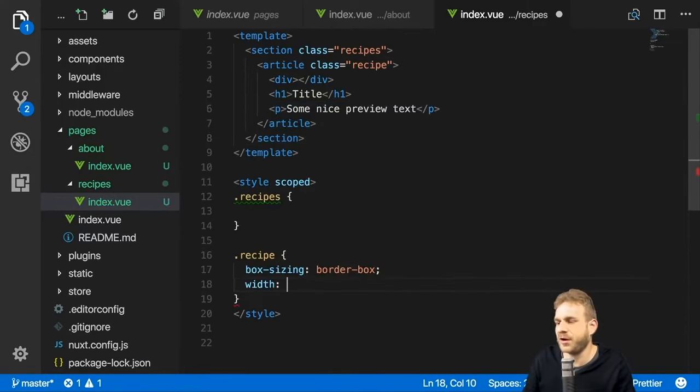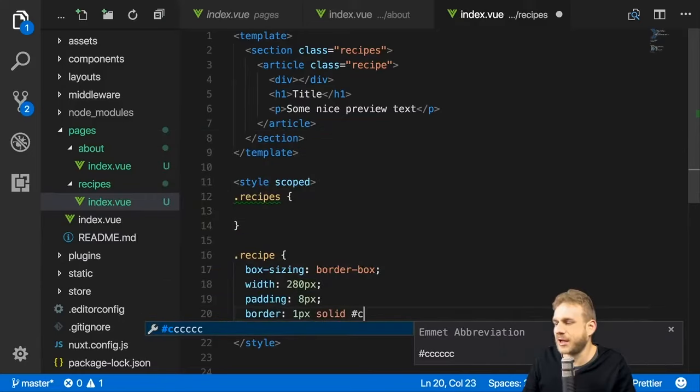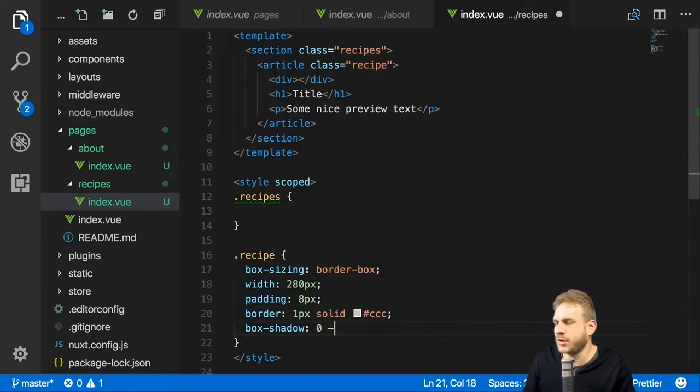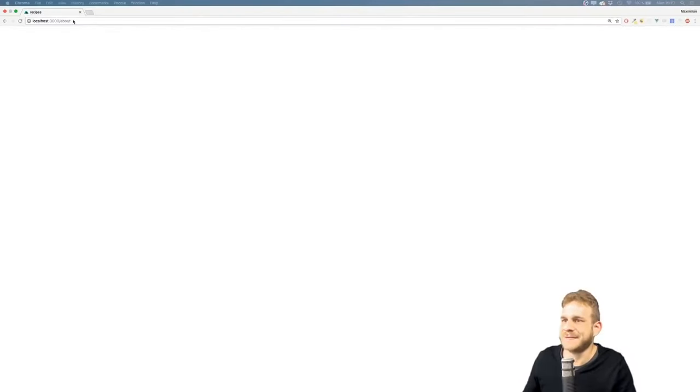Give it a width of, let's say, 280 pixels maybe. Give it a padding of 8 pixels. Give it a border of 1 pixel solid and a light gray maybe. And some box shadow of 0, then 2 pixels as a second value, then maybe 2 pixels again, and a darker gray. Excuse me, darker gray like this. And the exact styling is, of course, totally up to you. Now, if we take a very quick look at /recipes, like this, and for the first time you need to reload this page, this is what it will look like.